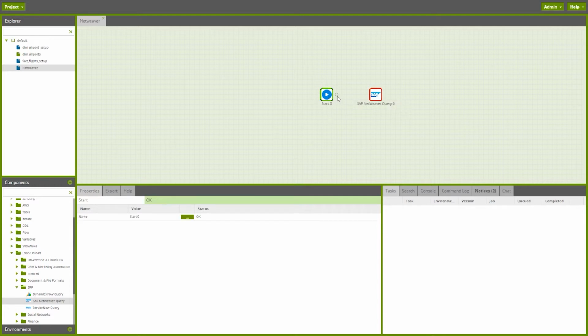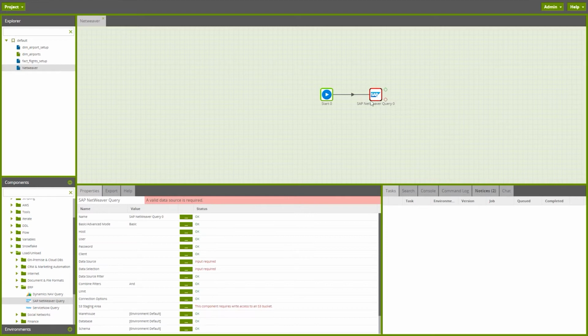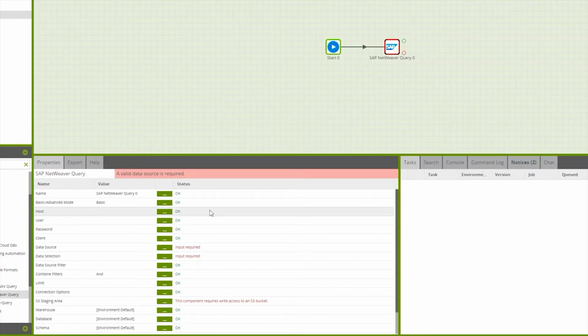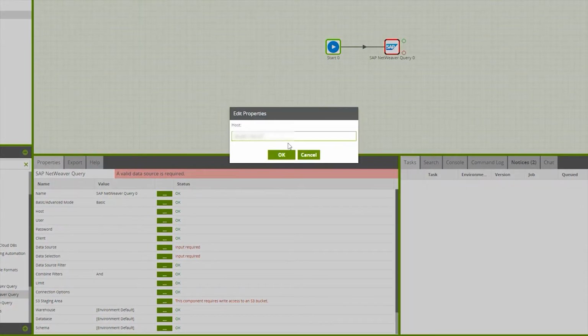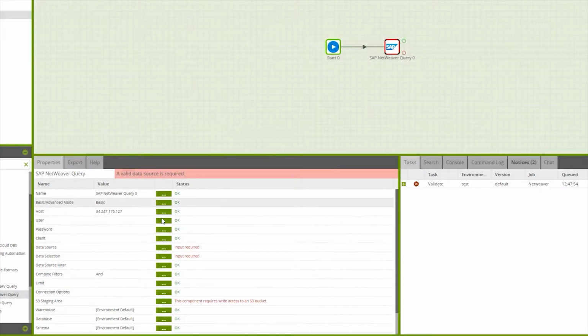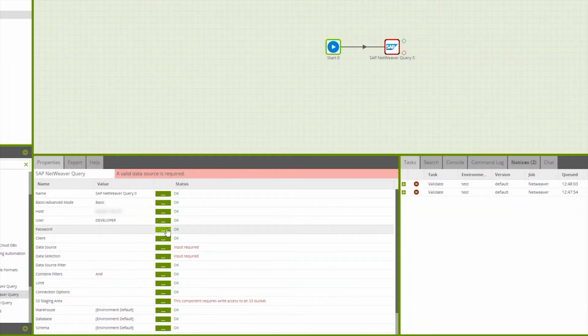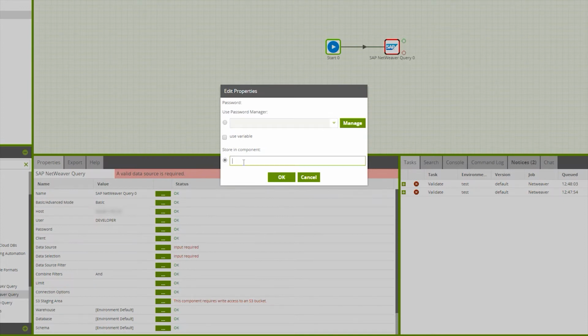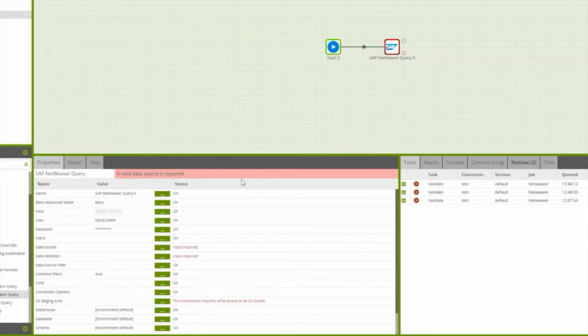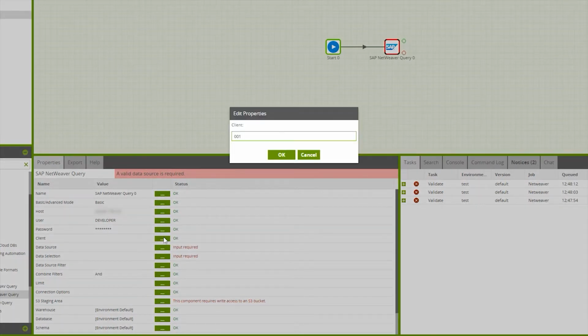The first thing we must do is connect it up to the Start component, and within here now we can start to configure the properties of this component. So first of all, let's give the IP address of the SAP Netweaver application server. This is our host. We can now give a SAP Netweaver user who's got access to the data we require, and also that user's password. We'll input my client here.